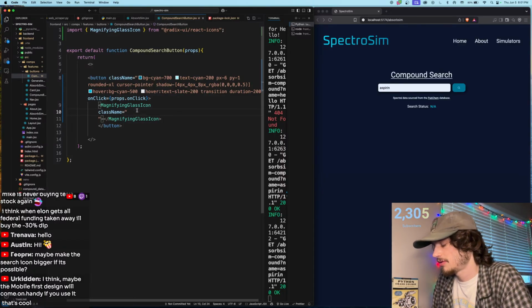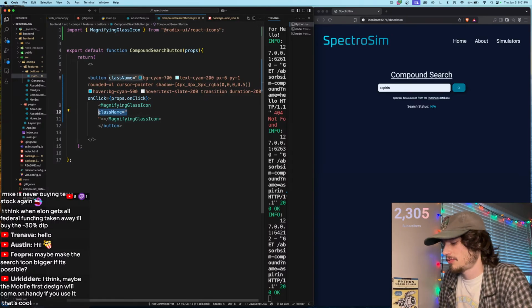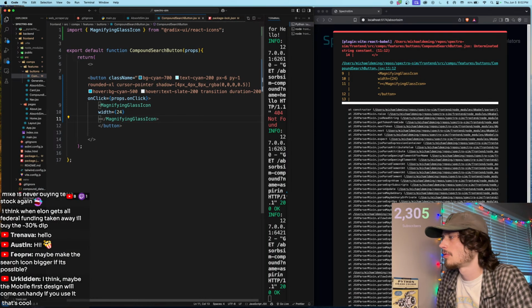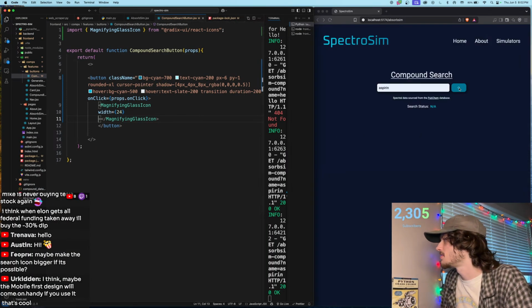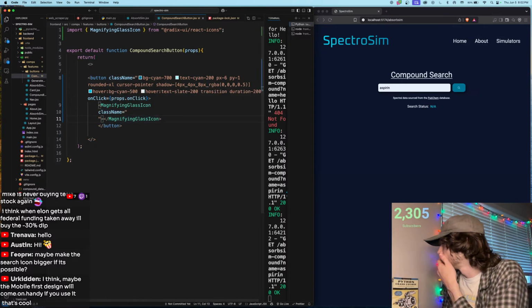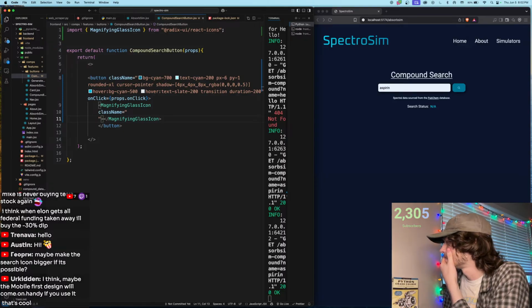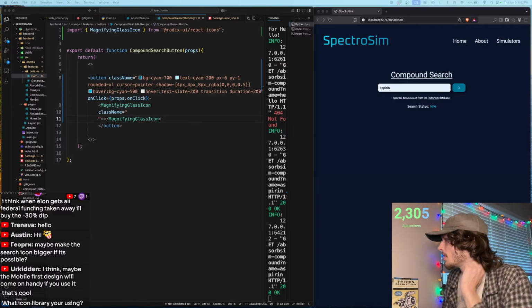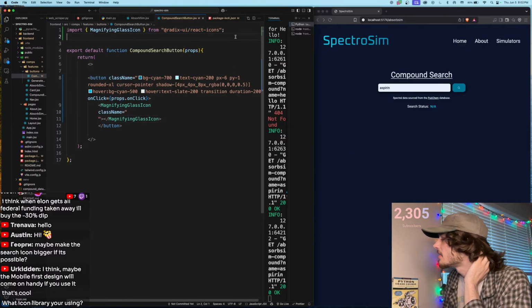So what if I specifically say width equal to like 24 pixels? Yeah, see, that just increases the size of this. We can still use the class name, so that's what it's doing. But width and height are just. Orchidon says, what icon library are you using? This is Radix here, React Icons here.